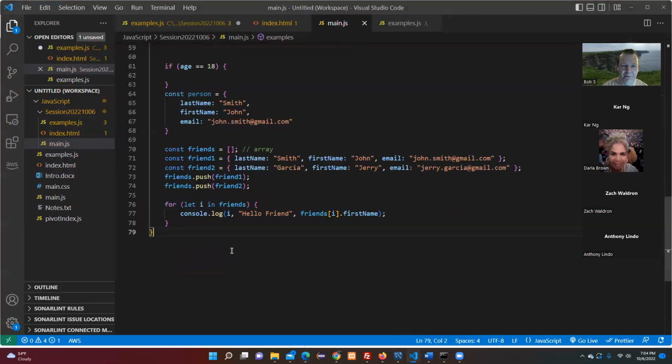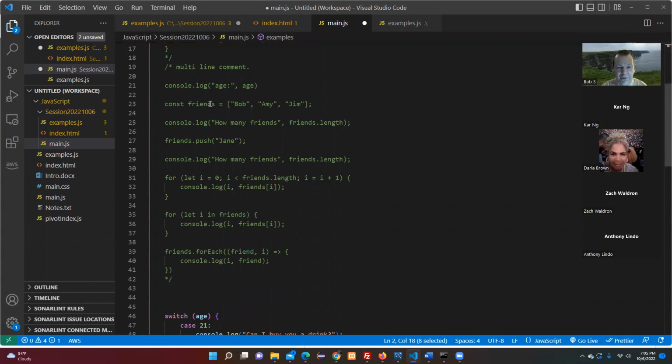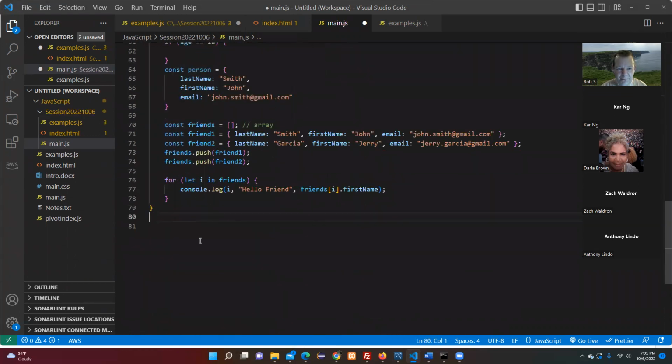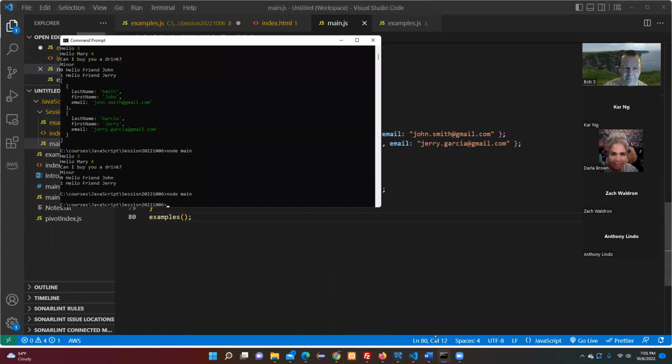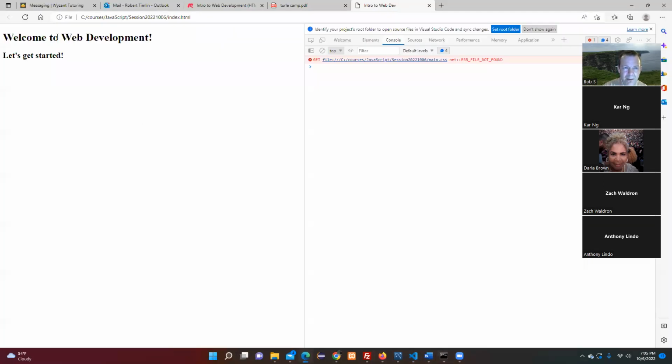What I can do, though, is call it. I can say, all right, I want this stuff to happen, so I have to call the examples function. And now if I go here, all that stuff happened. All this stuff happened. Okay.